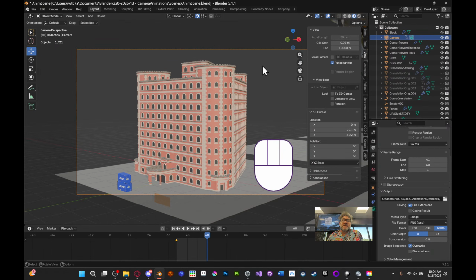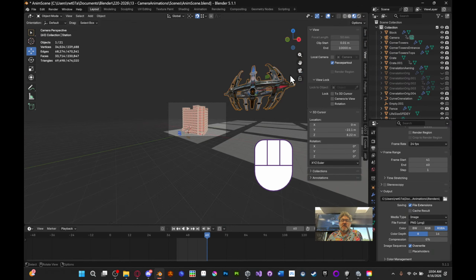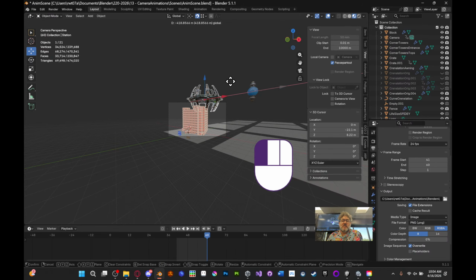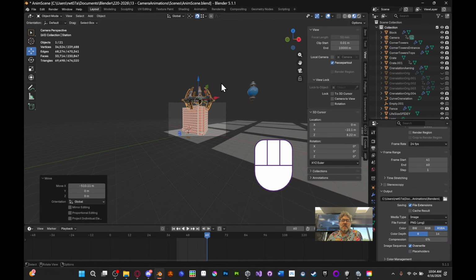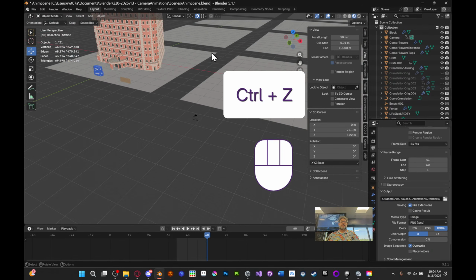Oh, so tilting up's not going to fix that. Let me just move this guy over. What? Just... oh no. They're different.